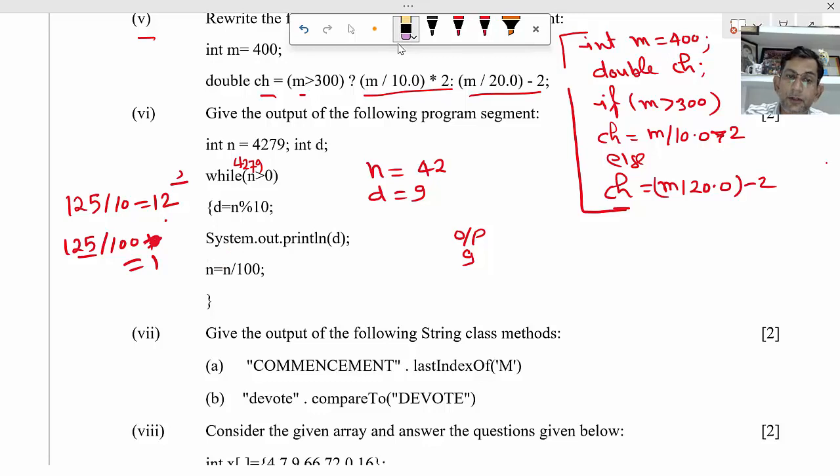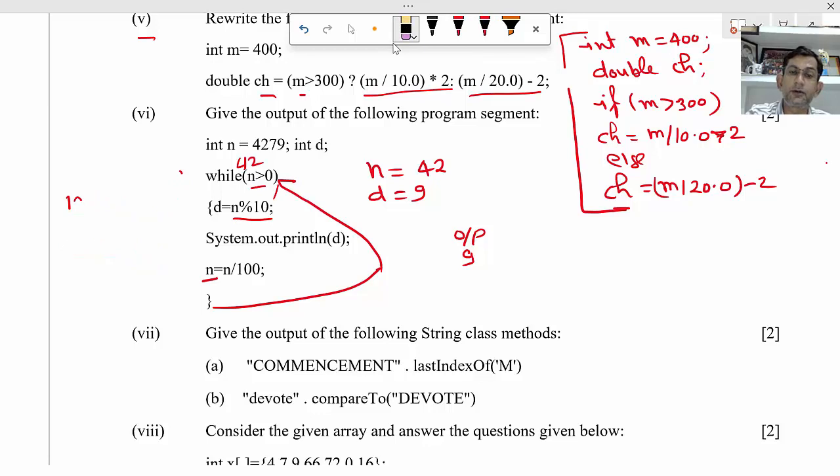It will become what now? 42. Now the value of n is 42. From here, this is the closing of the loop. Control will go to the beginning. Now the value of n is what? 42. Condition true here. n modulus 10. 42 modulus 10 will be what? 2. That will be stored into d.